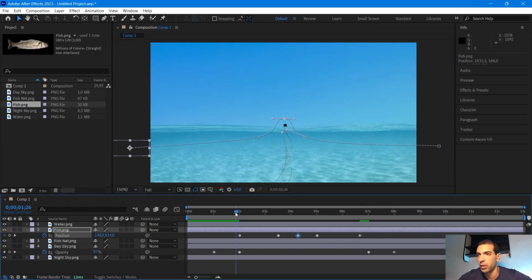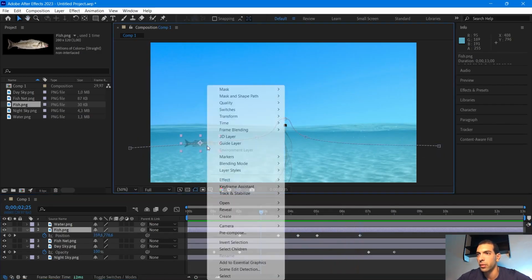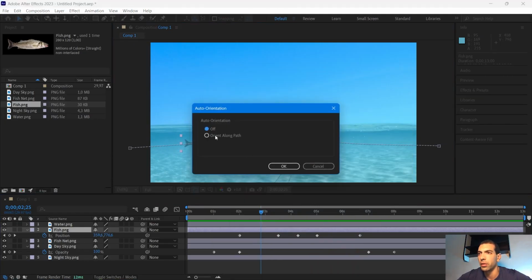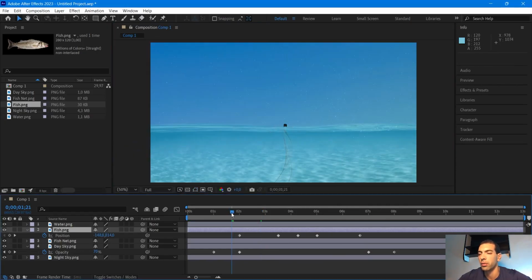Now let's see the result we get. I need to auto orient. Right click, transform, auto orient, orient along path. I click on OK, and now let's play.